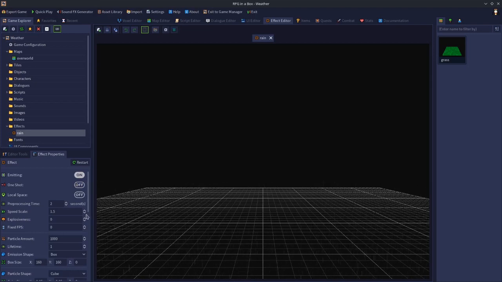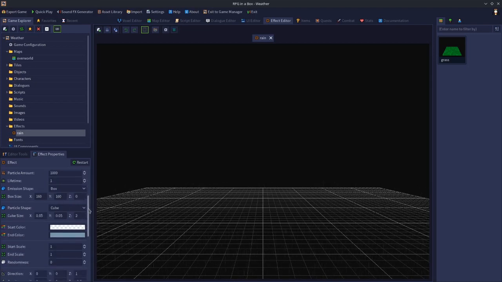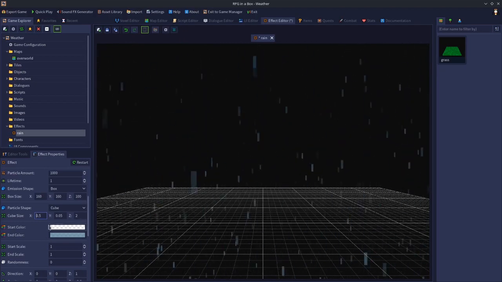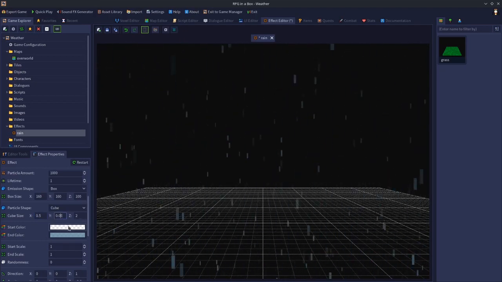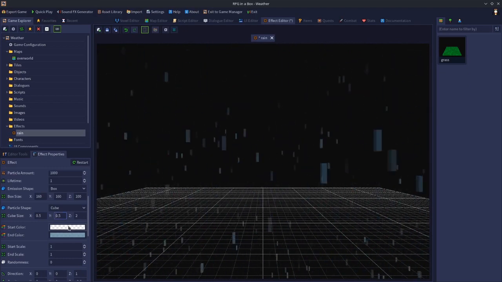However, for the purposes of the video, let's make some changes. I'm going to change the emitter size, the box size. I'm going to make it 100 on the Z so that the rain comes down a bit higher up. So it's not quite so ground level. And then for the rain size, I'm actually going to make it just a bit bigger. So instead of 0.05, I'm just going to make it a bit more pronounced, just so that in-game you can see it a bit clearer.